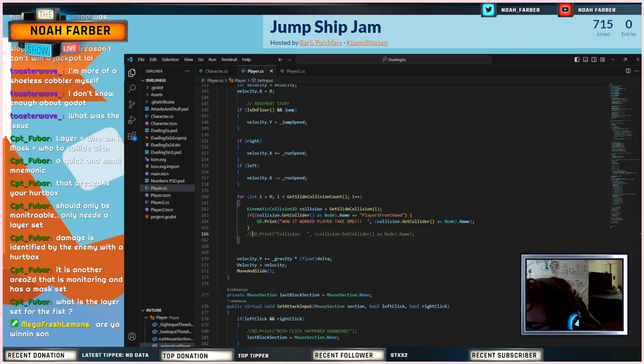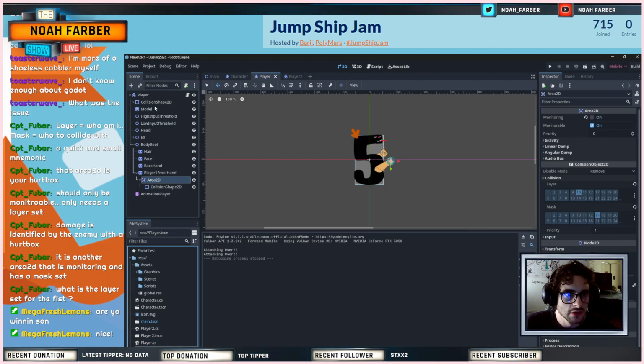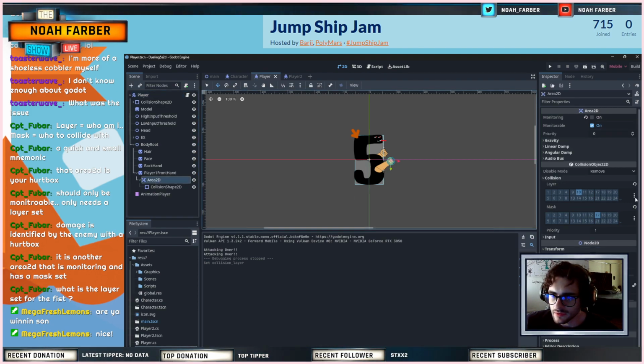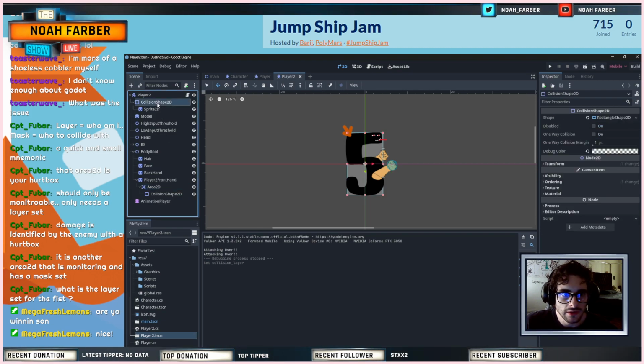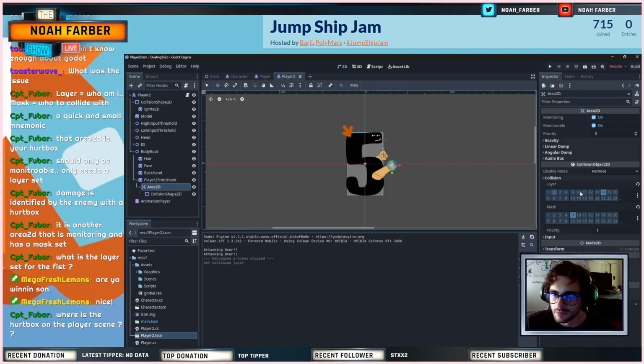Captain said, what is the layer set for the fist? So the player one is on layer 9. And that was just a test. Player 1 fist is on layer 10. Player 2 is on layer 17. Player 2 fist is on layer 18.